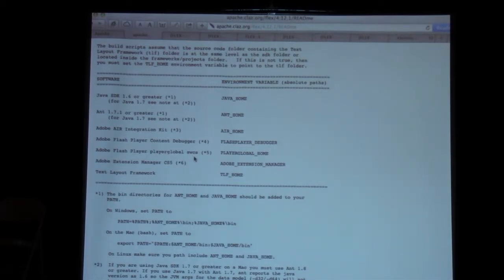So basically you need to have Ant installed. Most developers already have Ant installed, so that's generally not a problem. You need Java. Developers have Java. You also need the AIR Integration Kit. You just need to download that, unzip it, and point to the file. You need the Flash debugger player, which you probably already have. You just point at that. You also need the player globals. You may have those, but you probably have to scout around somewhere, or you can download them.